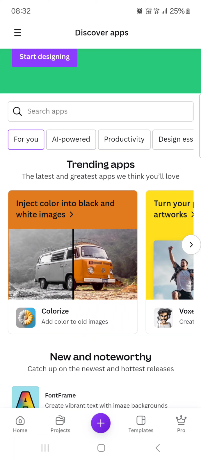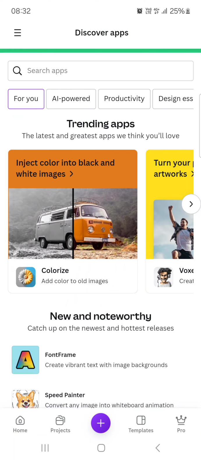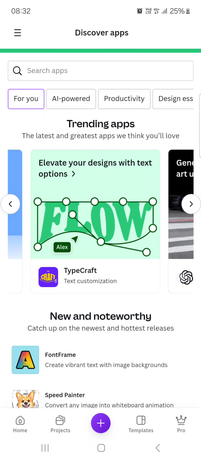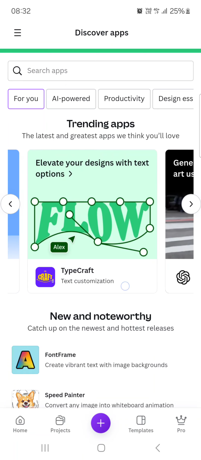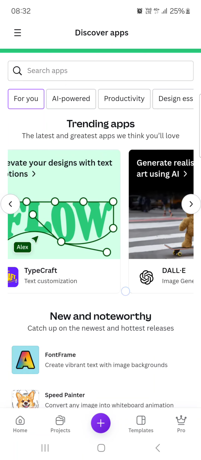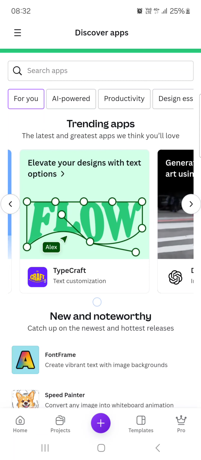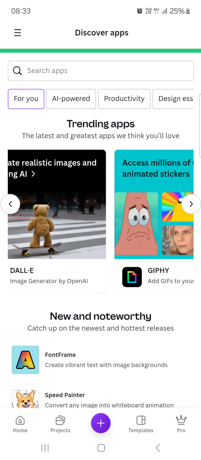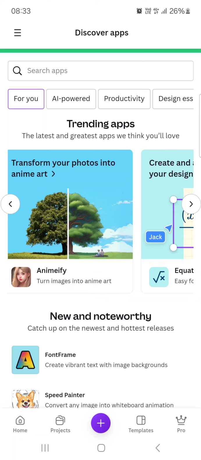For example, this Colorize app seems very interesting. You can take black and white pictures and then just add color to them. Typecraft also looks very cool. ChatGPT, DALL-E.